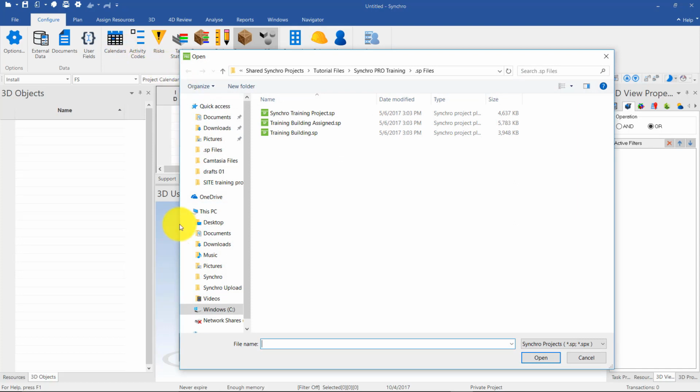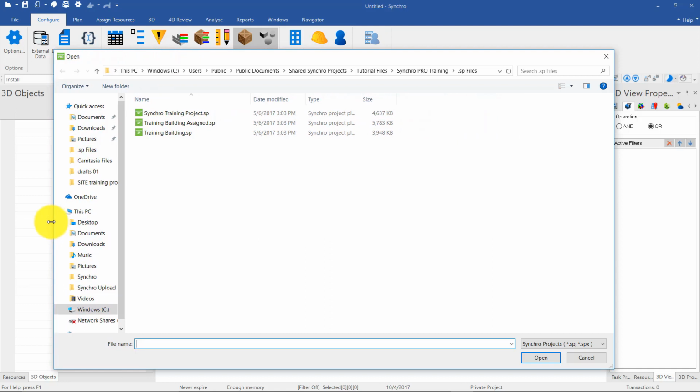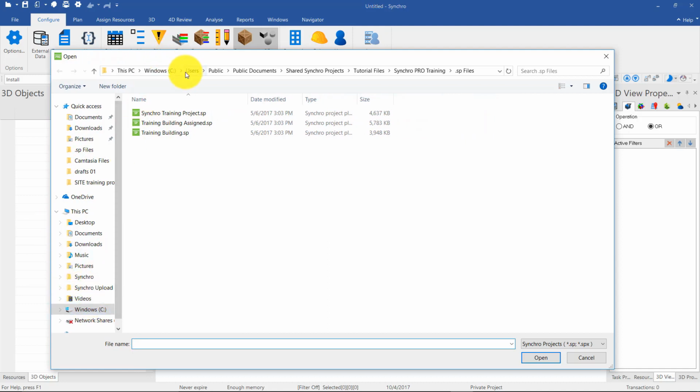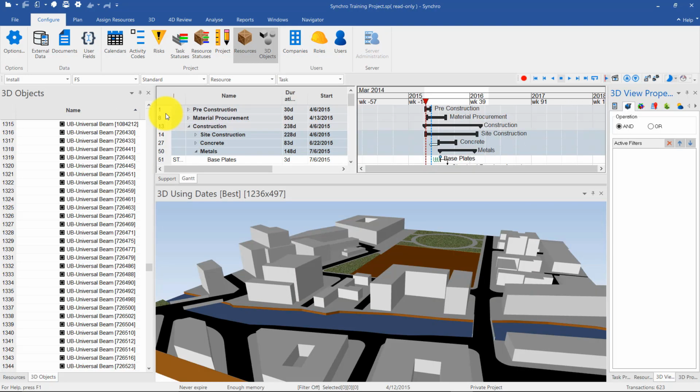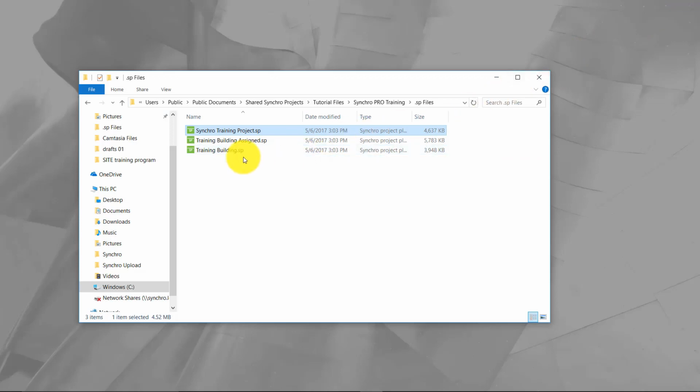If you're using the training documents, you can access all of the files you need from C, Users, Public Documents, Shared SYNCHRO Projects, Tutorial Files, and SYNCHRO Pro Training. In this case, we're going to go to the .sp files folder and then double-click on SYNCHRO Training Project. Alternatively, you could have just, before opening SYNCHRO, navigated to the location of the file and double-clicked on that file.